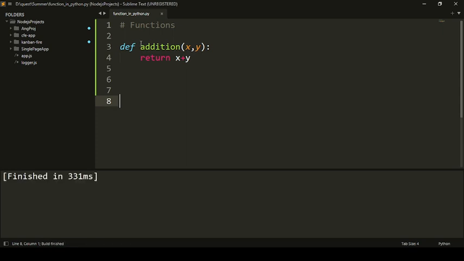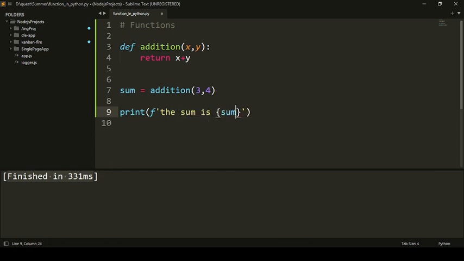For example, if I run this program, you can see nothing is printed, but now if I call it, for example, I create a variable sum, and now I'm calling the function. I write the function name and then two parameters, and now I want to print the value. So the sum is, and in an f-string we write sum. So let's run it, and you can see I have passed 3, 4 to this function, and what does it return? It returns the sum of both numbers, and that must be 7. It is stored in this sum, and then finally we printed it.